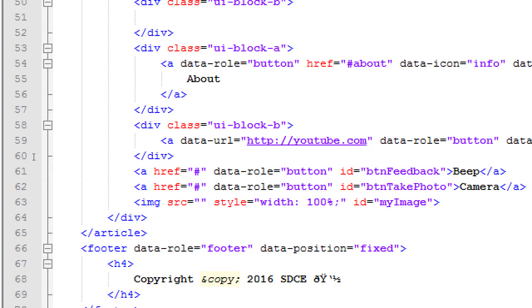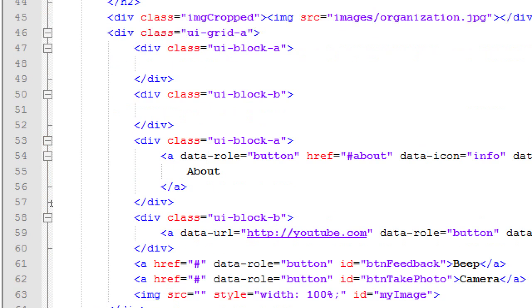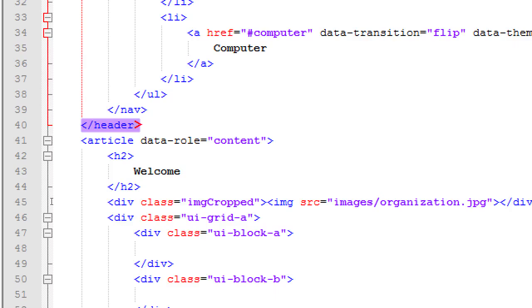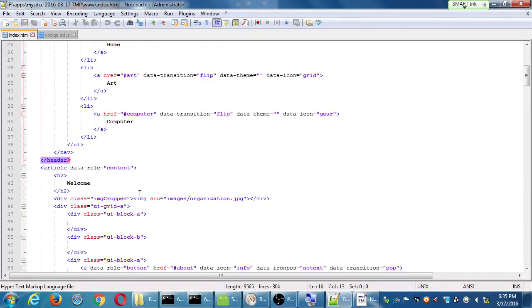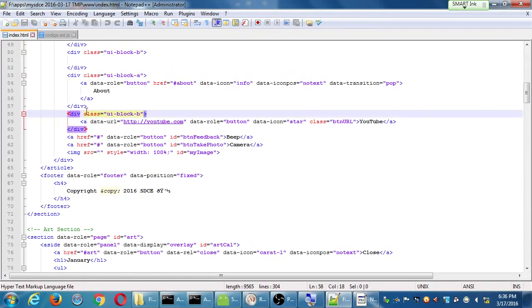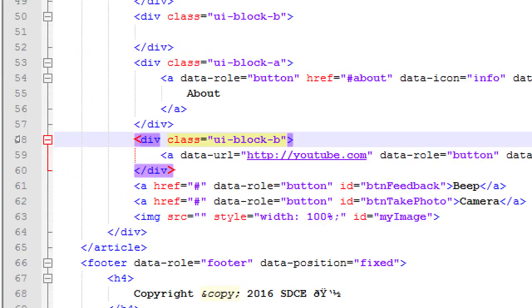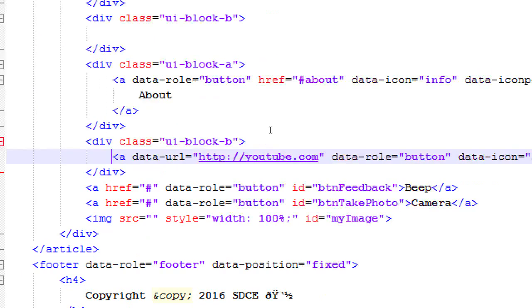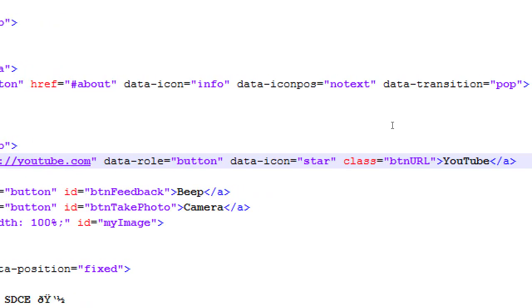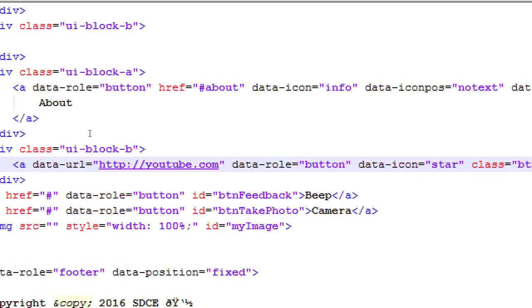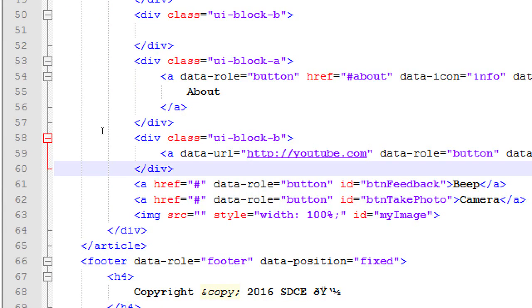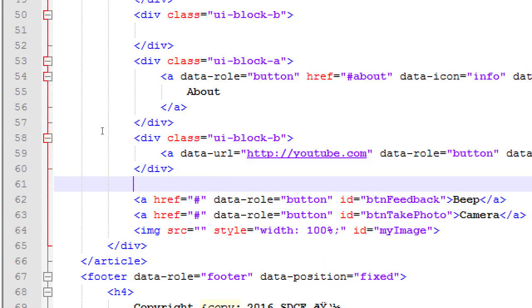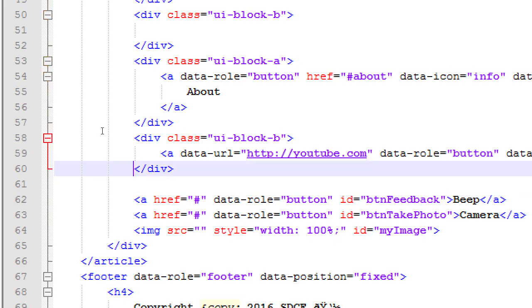So what I want to do first is move line 59, that button that opens YouTube. Again, that was just there to show that we can create external links. I want to move that line right above line 61. I want to make a new line above this little group of buttons here, and move that button down there. I'm just getting it out of that UI block A.